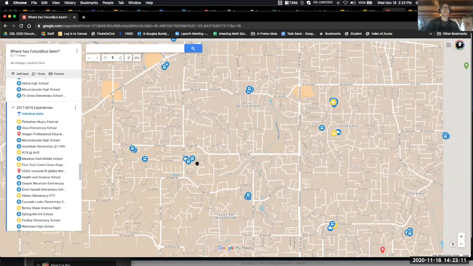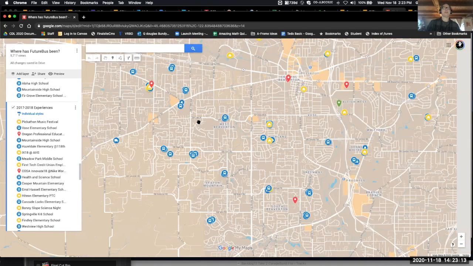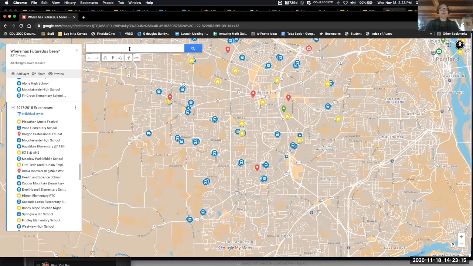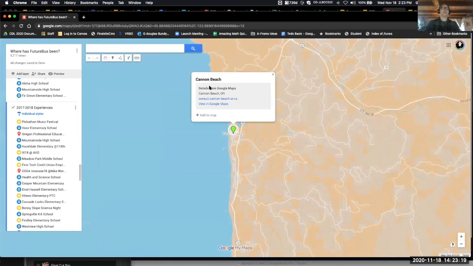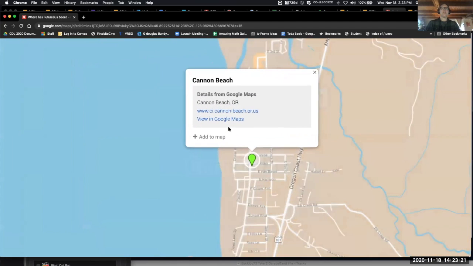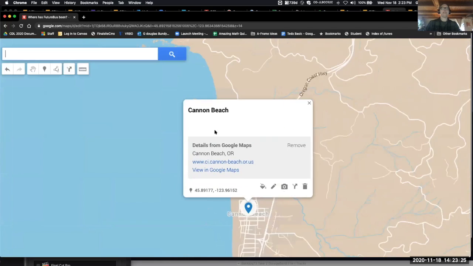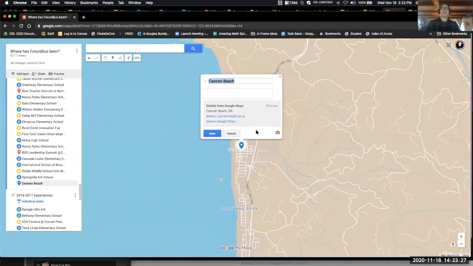So this is just a tool where kids can pretty quickly find a place on the map, go to the place. There it is. And then they can add to it and they can edit it.